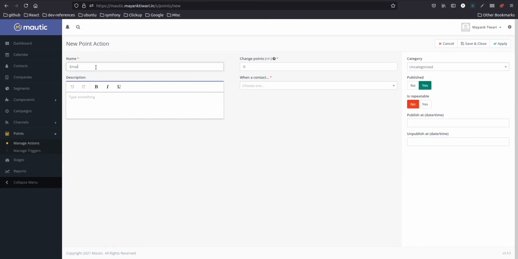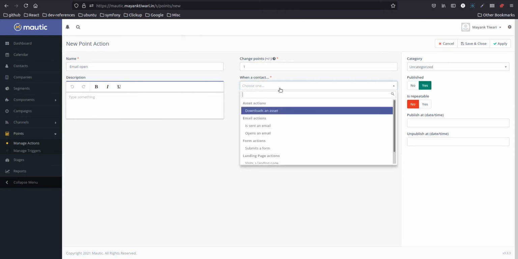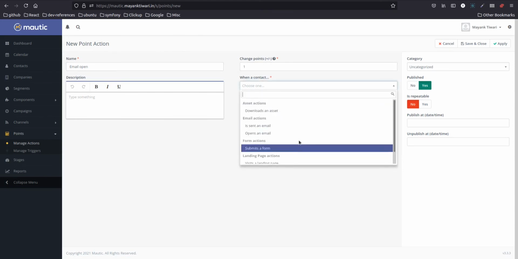Email open, I will give 1 point, right? And all the actions that there are, you can choose from here, right? Most of the time you will be using campaigns for this, but it is important to describe this because there are two ways to assign the points, and actually there are multiple ways to assign the points, and I will discuss them later. But now you should understand how the point action works.